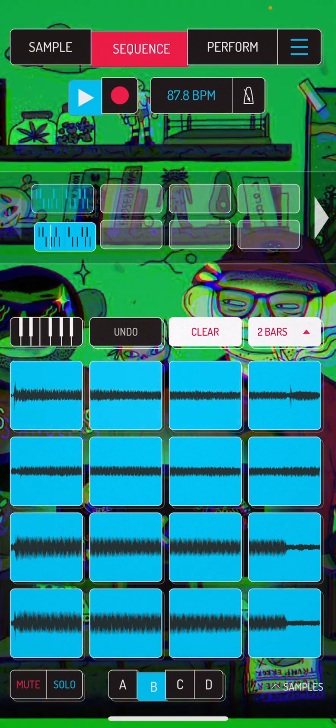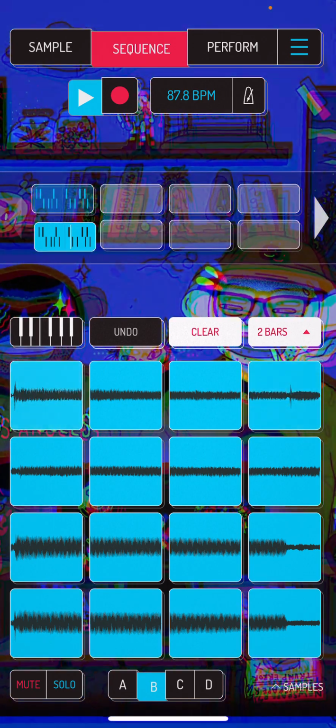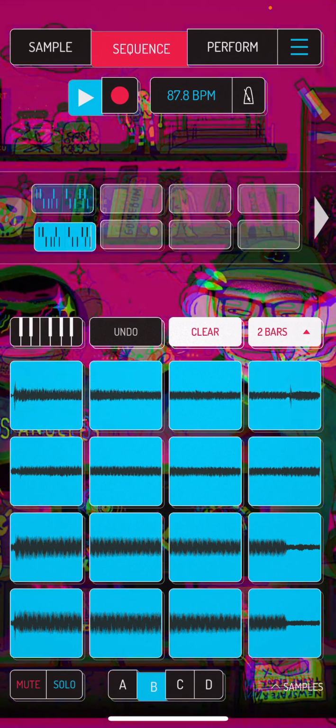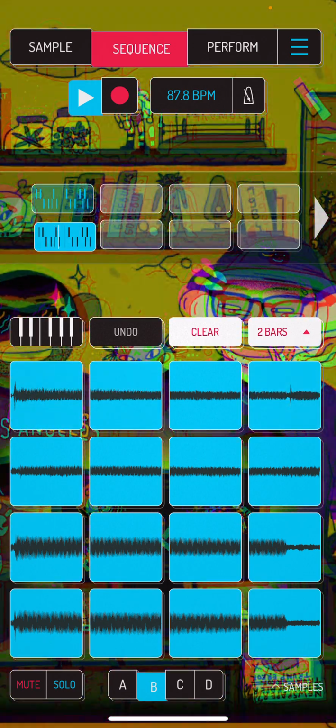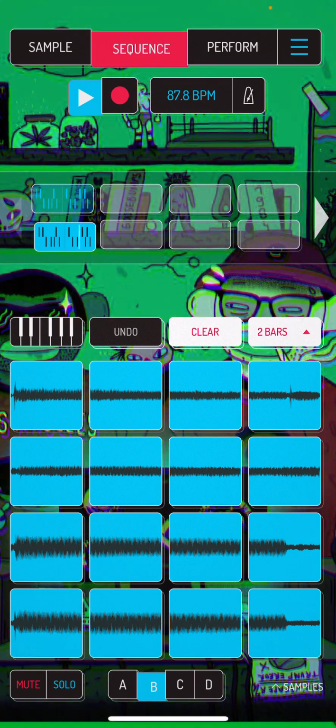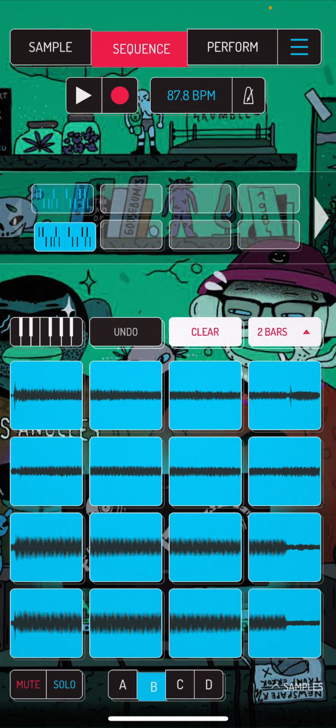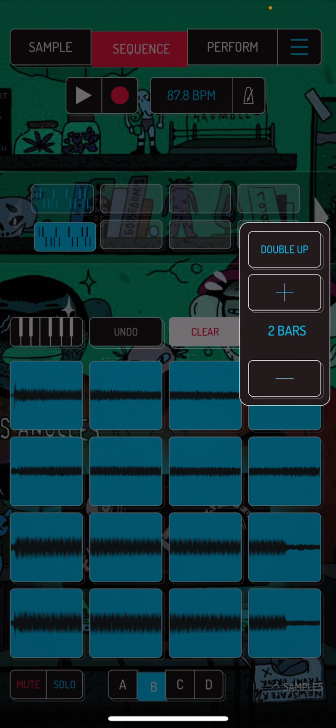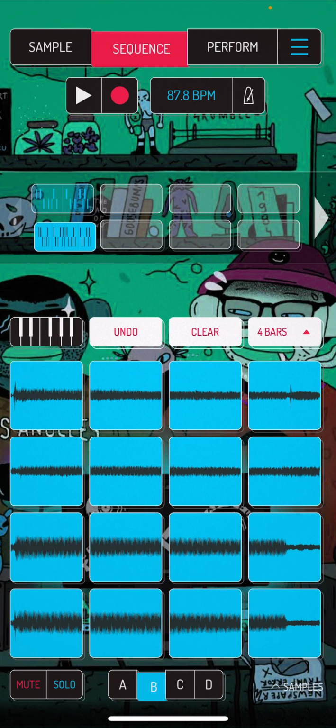Woo! So yeah, like I said, playing it in order, but then you can freak it. So yeah, this needs to be more than 2 bars. Let's double this up. You can hit double up. Now we got a 4-bar drum loop.